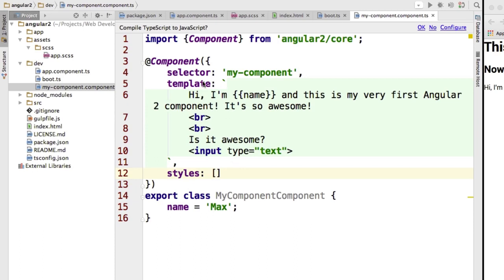So it's the same with template. We could have template or template URL, but only singular because there is only one template or one template HTML file. And here we have styles or style URLs, so plural, because we can have multiple styles or style sheets. Now I'll use an external sheet here.